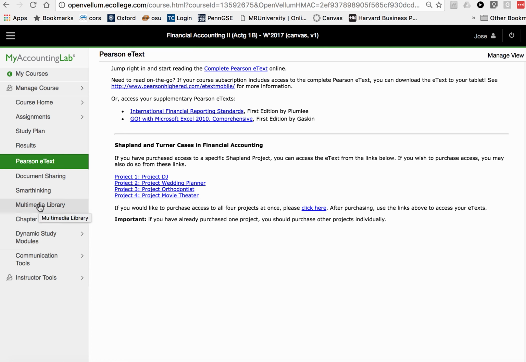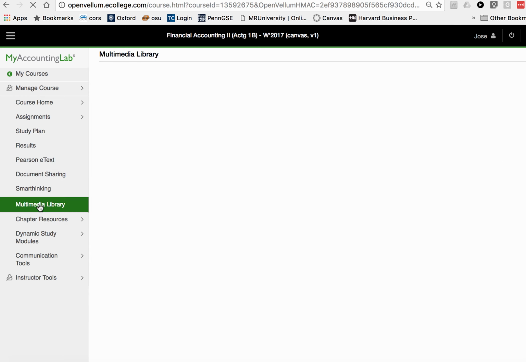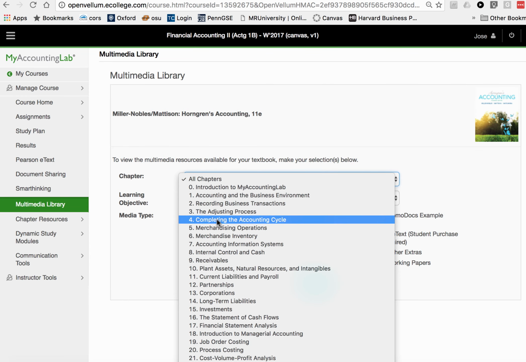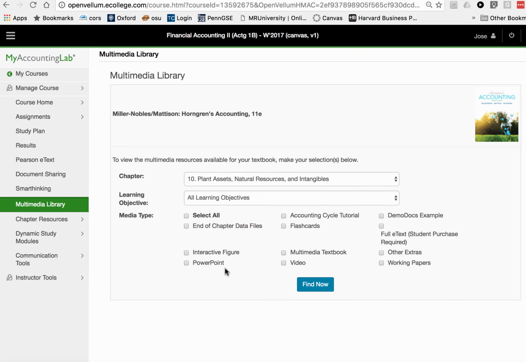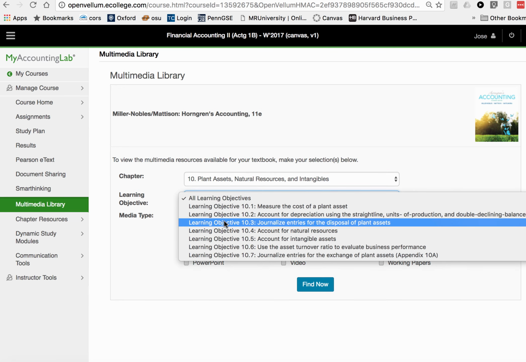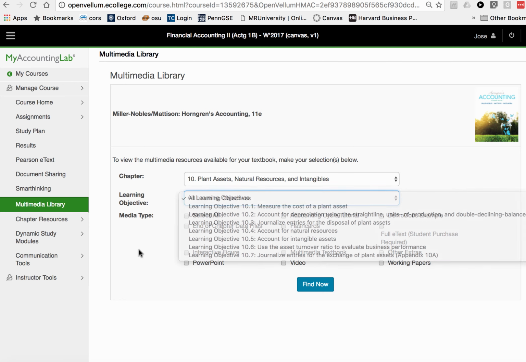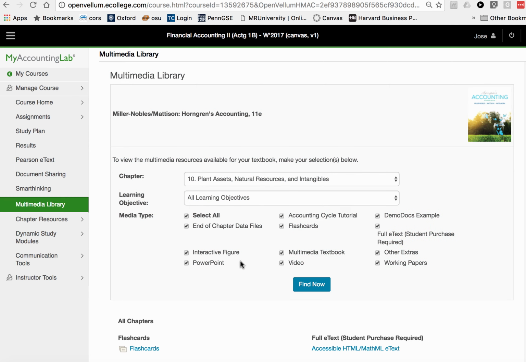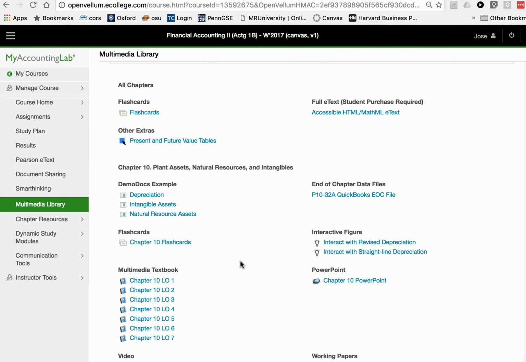But the ones that I think are more useful to you for this class will be under the multimedia library. In the case of, let's say, chapter 10, I would select chapter 10 here, and I could even select specific learning objectives. But at this point, I just ask for all of it. I can look for maybe PowerPoint slides. I can look for flashcards related to that, or maybe an accounting tutorial. In this case, I can cycle the tutorial or videos. But I'll do all of it, so you can see that you can get different types of resources for each chapter.